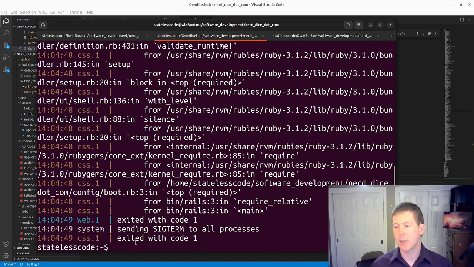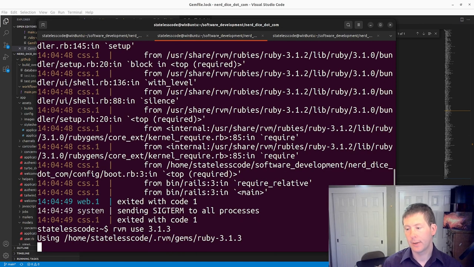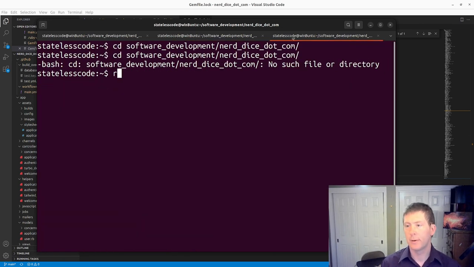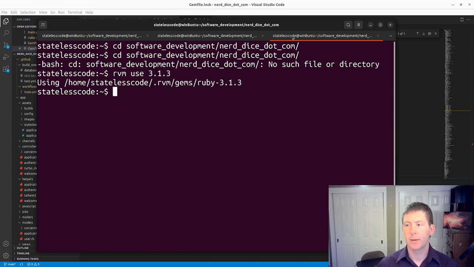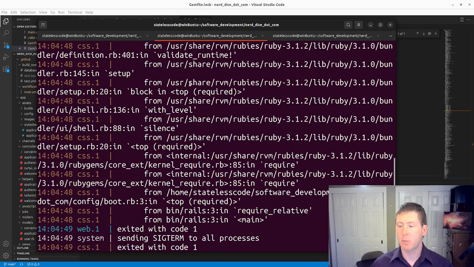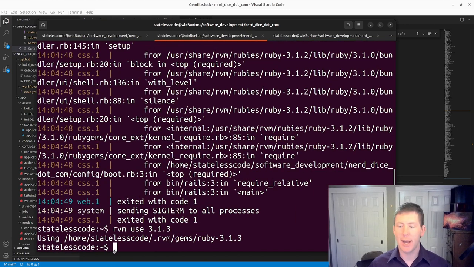Bundler version mismatch. Okay, so in all of these now we need to... We had those other terminal windows open and they haven't applied that RVM use 3.1.3-default. Next time when I open a terminal window, it will have 3.1.3 and we won't have to deal with that.